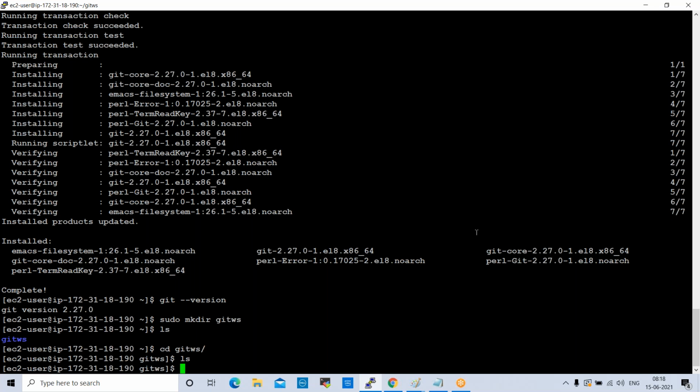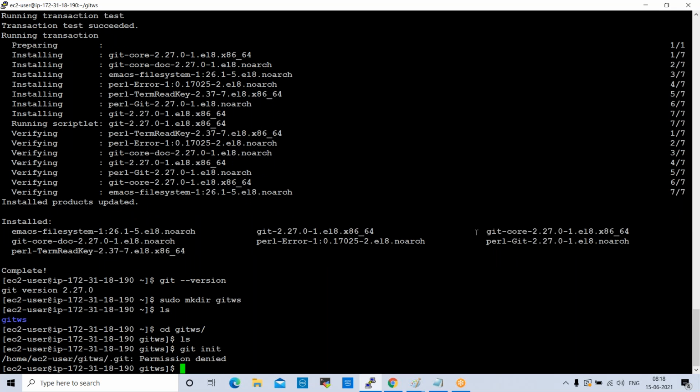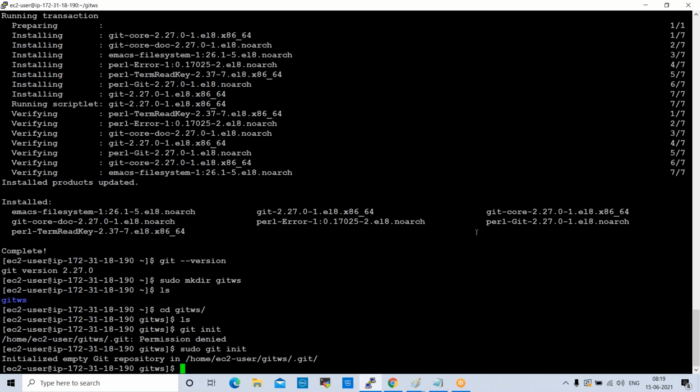Right, now what can we do here? In Windows, when we create a folder, we open Git Bash in it. The same way, here we need not open Git Bash, so directly we can execute commands. git init is the command to initialize the local workspace. We need to use sudo git init. See here, initialized empty Git repository.